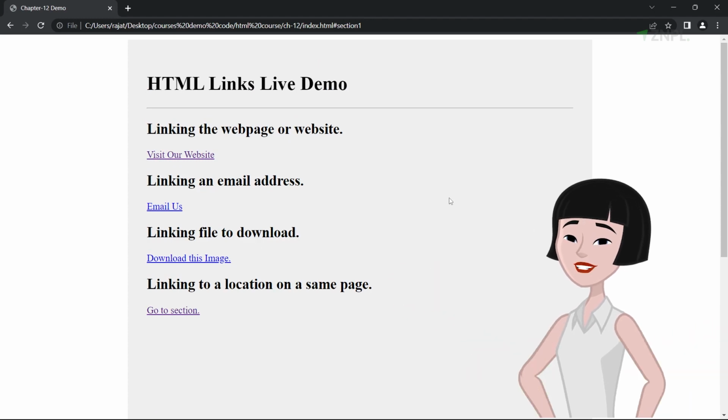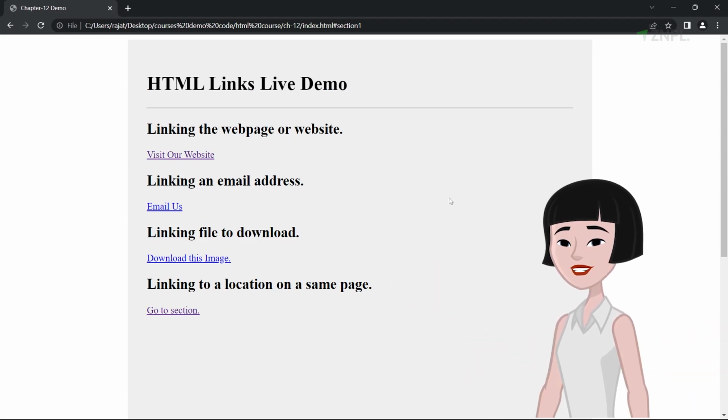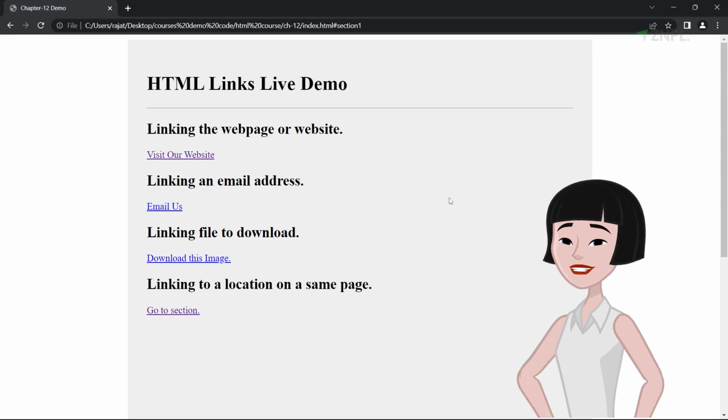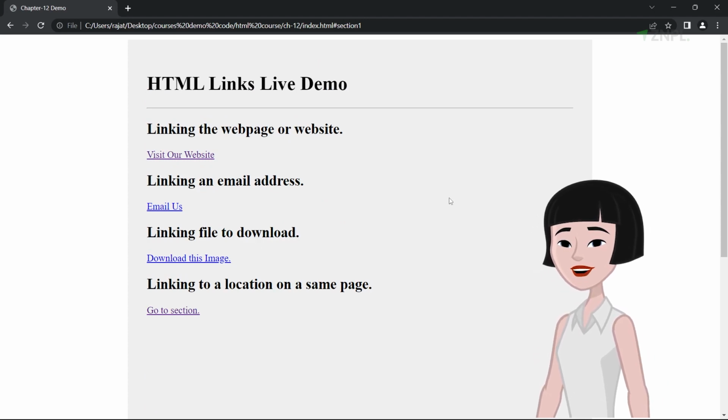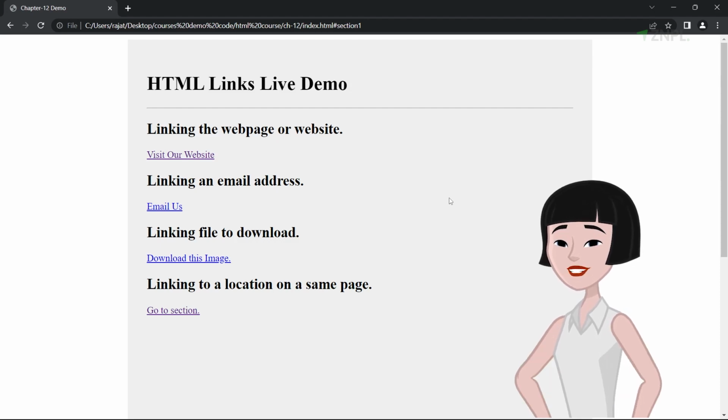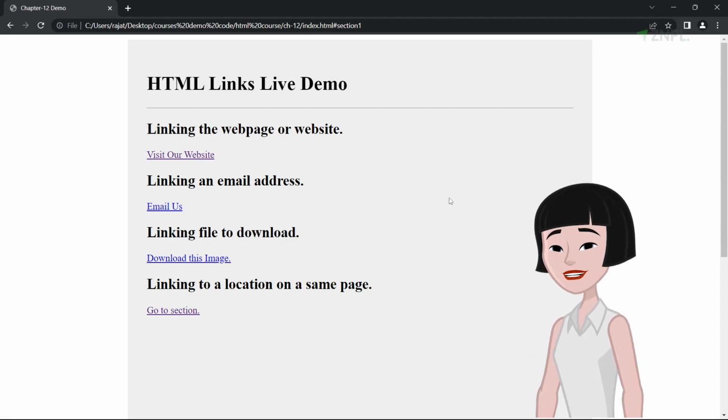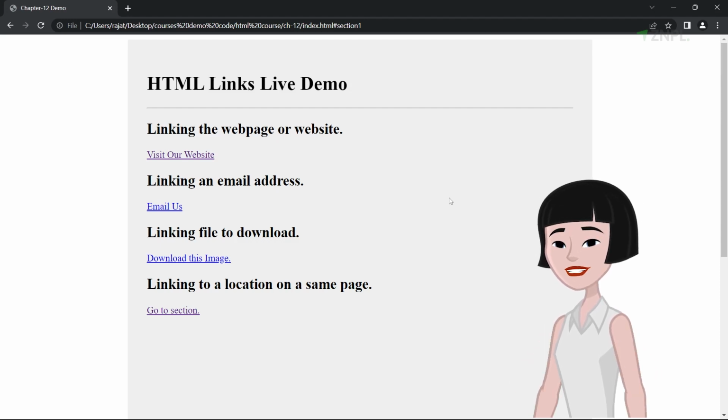Congratulations! Now that you've learned how to use HTML links. As you have learned, HTML links are incredibly versatile and essential for creating a well-connected web experience. Make sure to do more practice using different HTML tags to enhance your web development skills.